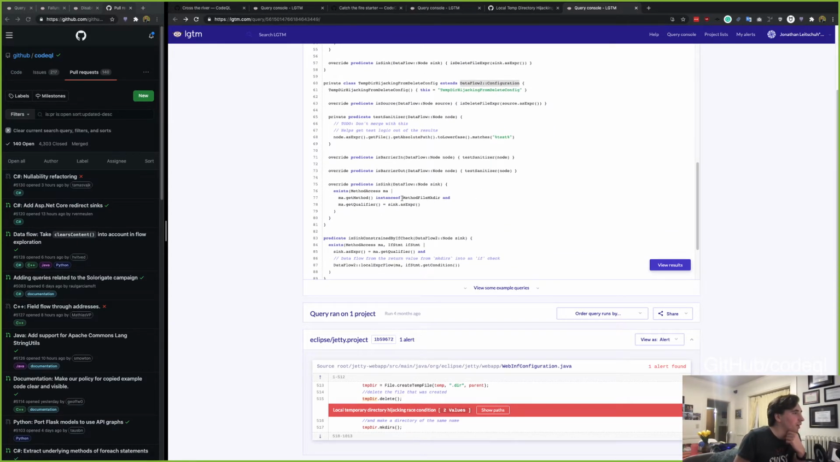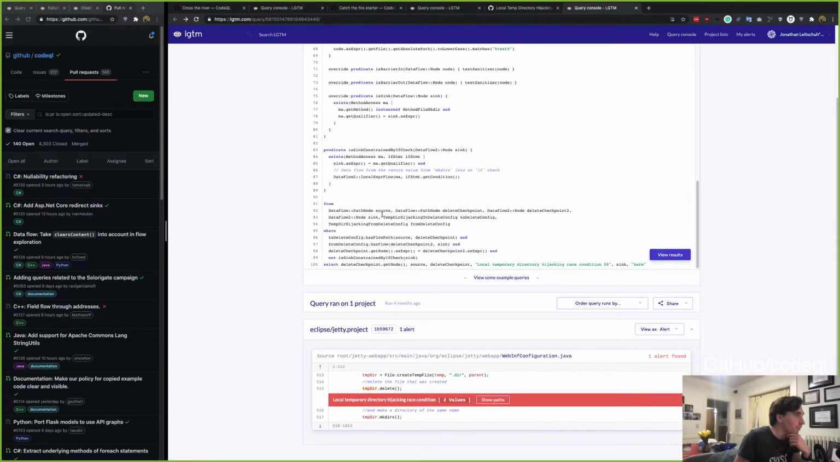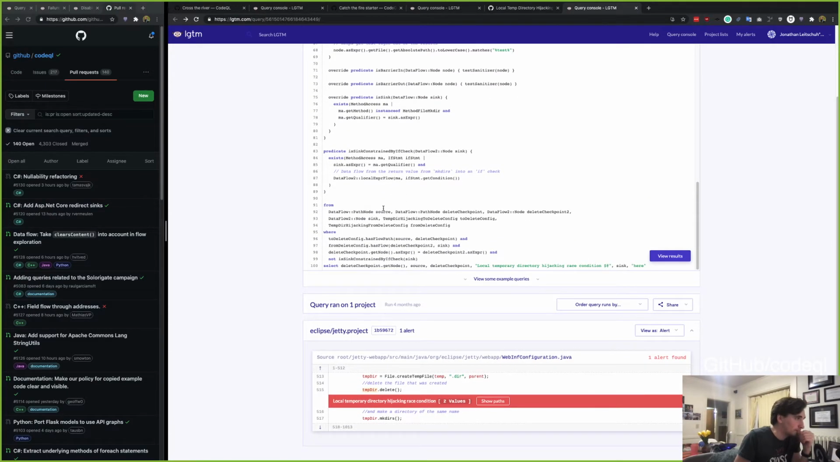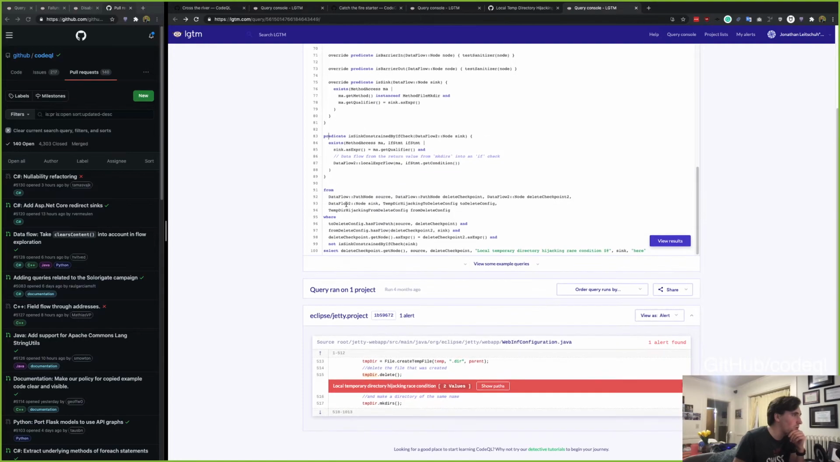And so I'm then defining the sink, right? And so down here, yeah, so this is another check that is not finished. This actually is in my pull request. I need to make this better because it's not good enough to actually hold muster. It was good enough to find this vulnerability though in this particular case.